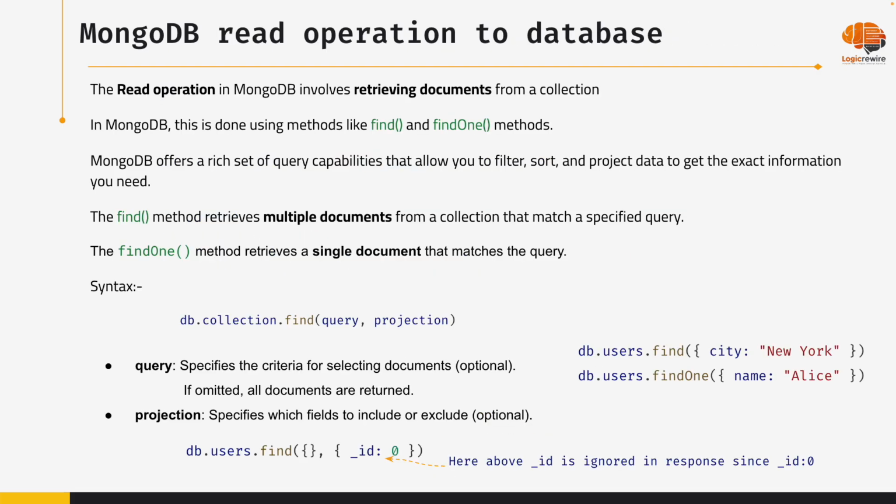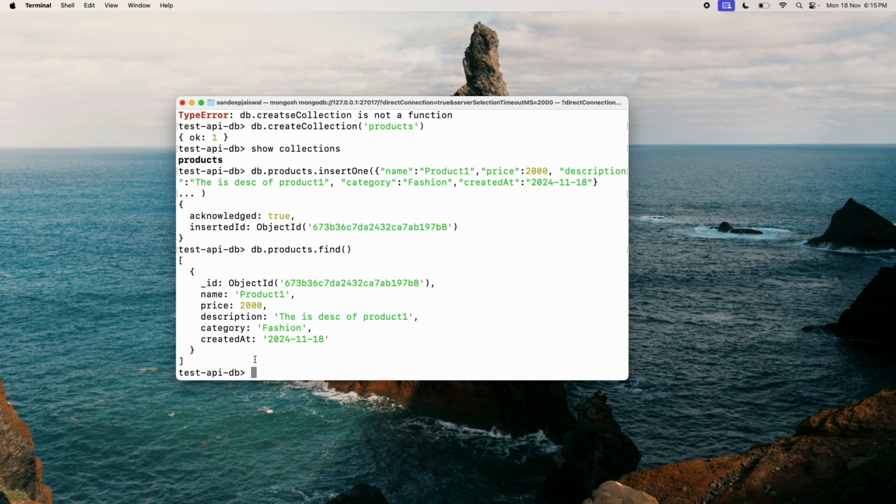If you want to find, let's suppose I am trying to find. If I'm using find, then what it does is it will give you all the data in that collection. Whatever documents the collection has, all the documents will come.